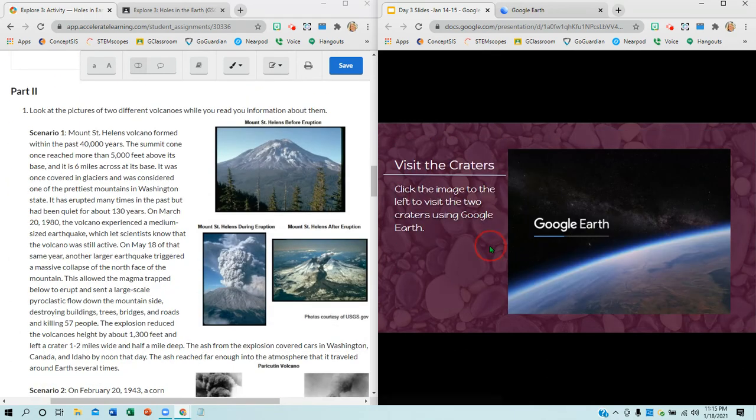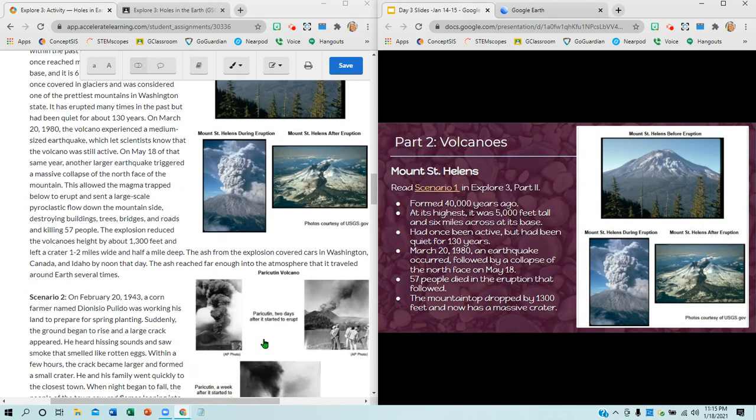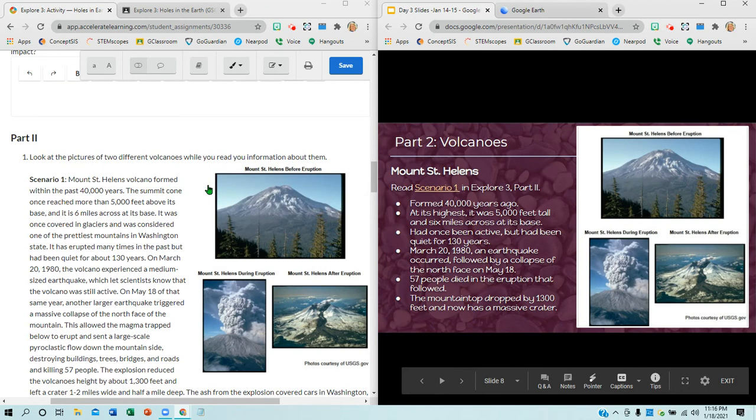And here I'm going to move on. I'm going to go to volcanoes now. Okay, so for part two, we're going to be comparing Mount St. Helens with another volcano called Paricutin. I think that's pronounced correctly.